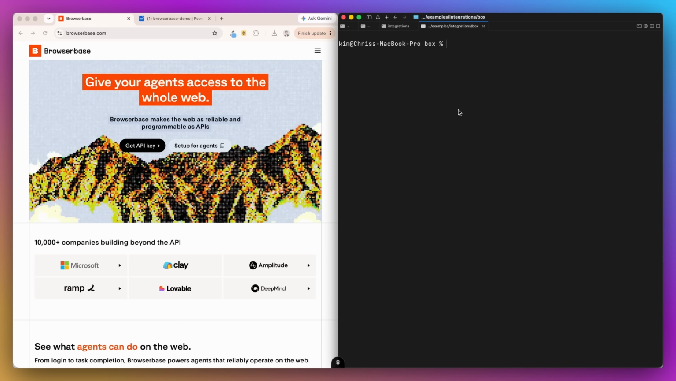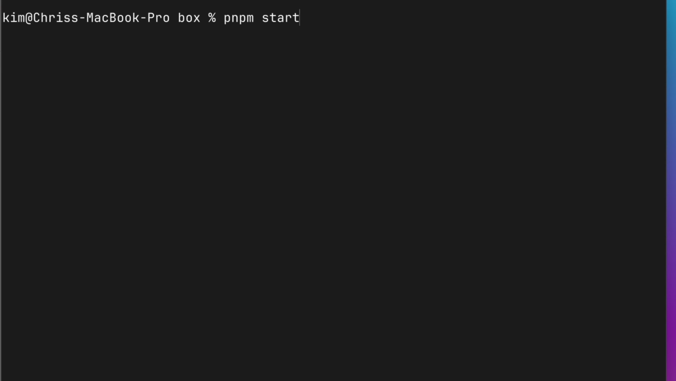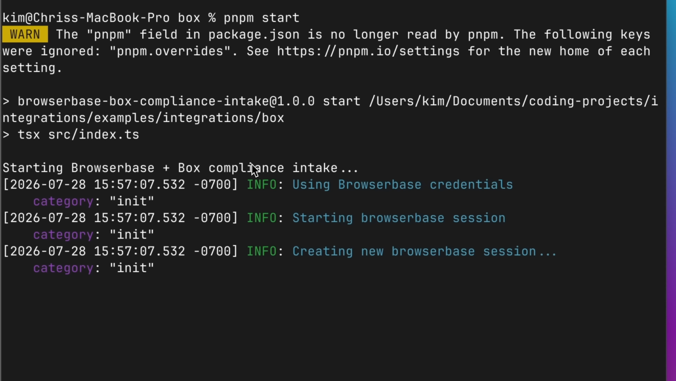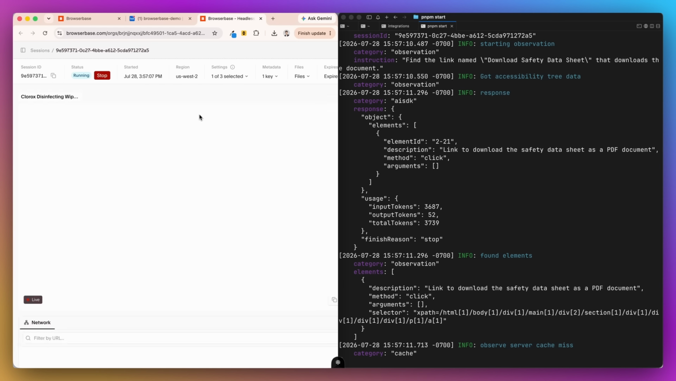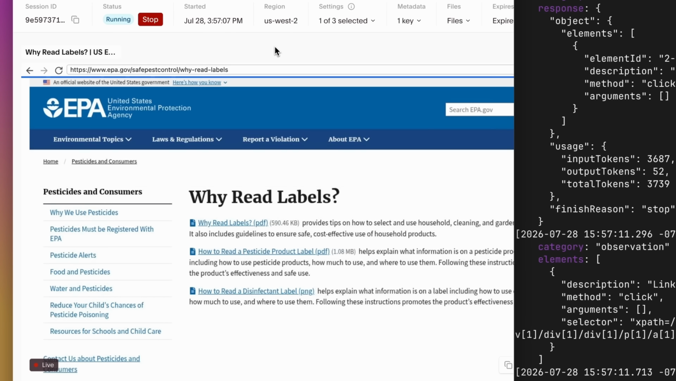I'll leave the GitHub repo down below so that you can clone this and try to build this yourself, but I'm going to show you running the demo on my computer and see how powerful this setup is. All right, so I have my terminal open here inside of the demo project directory, and I'm going to run npm start, which is going to start the Browserbase session. And I can watch the browser session live inside of their portal.